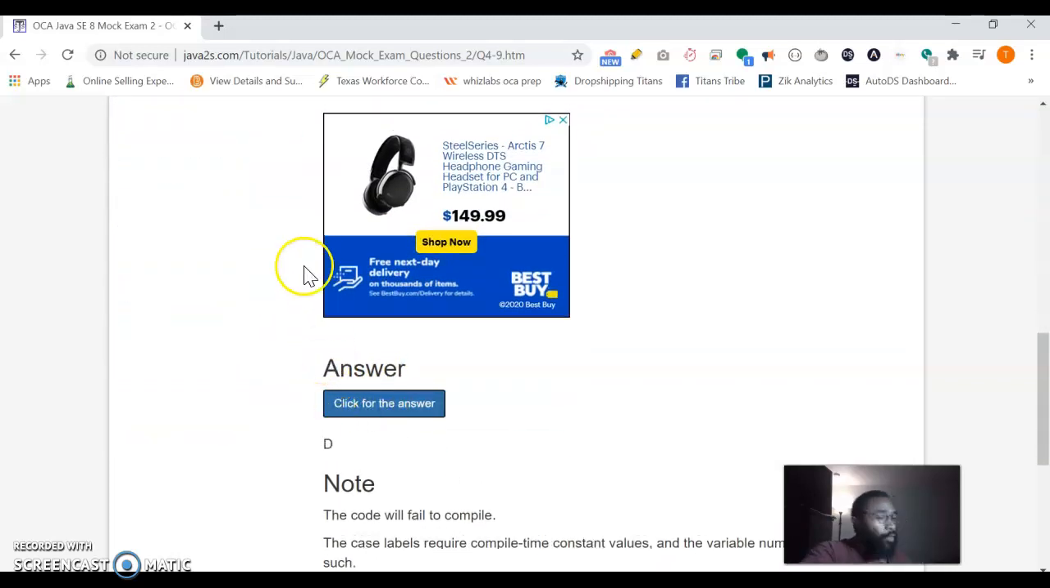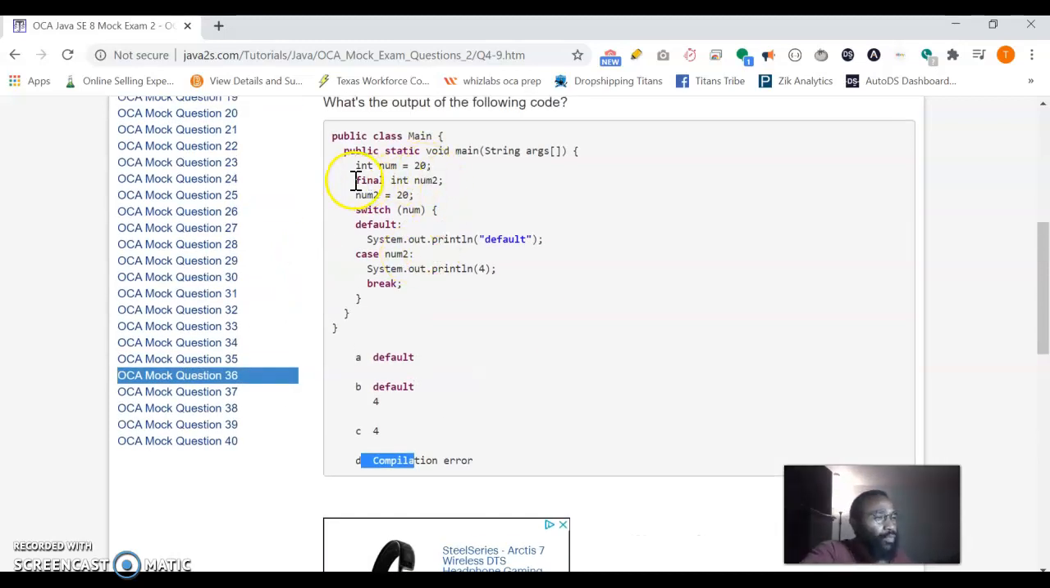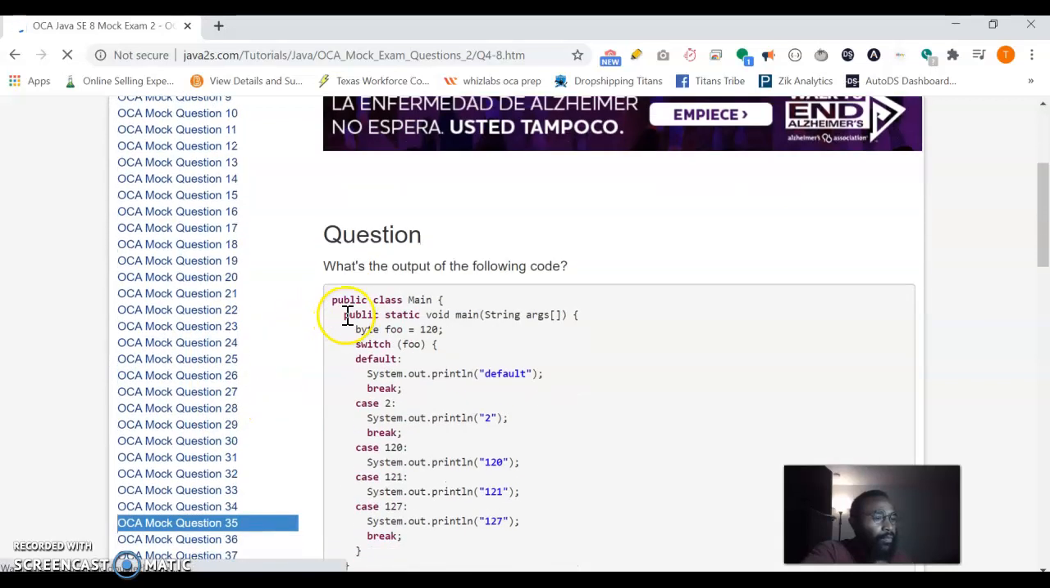Bam. So as soon as you see that final variable, it needs to be initialized. On top of that, it's a local variable. It's within the main method, so it needs to be initialized. So we'll go to 35 now.